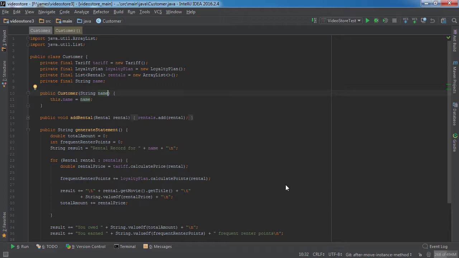Anyhow, we'll take a guess and assume that different customers will have different tariffs. If we take a look at the generate statement method, we can see that the tariff and loyalty plan classes are only used at statement generation time for the purpose of creating the statement. The customer class doesn't use them otherwise. The statement generation then uses only this derived information to create the statement.